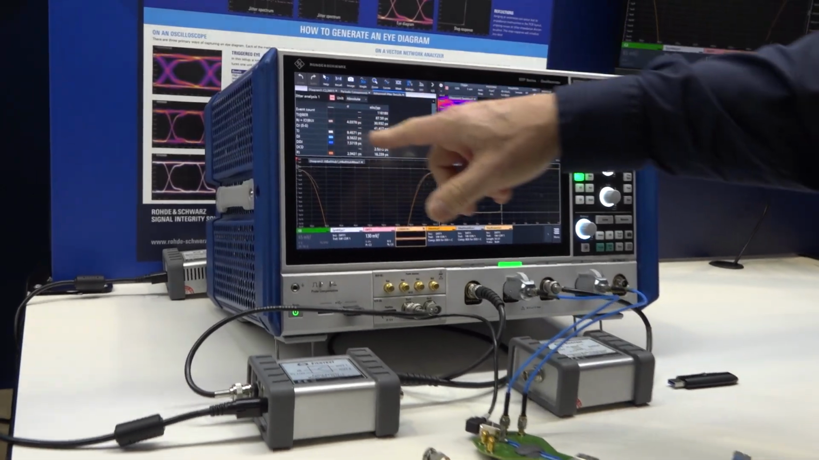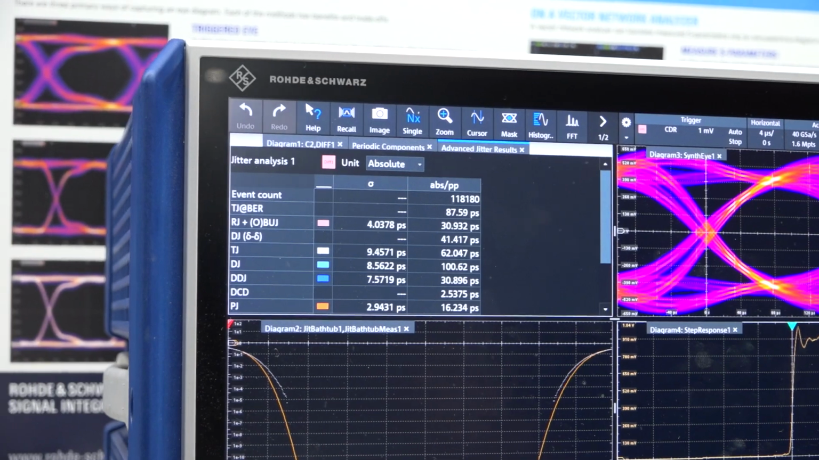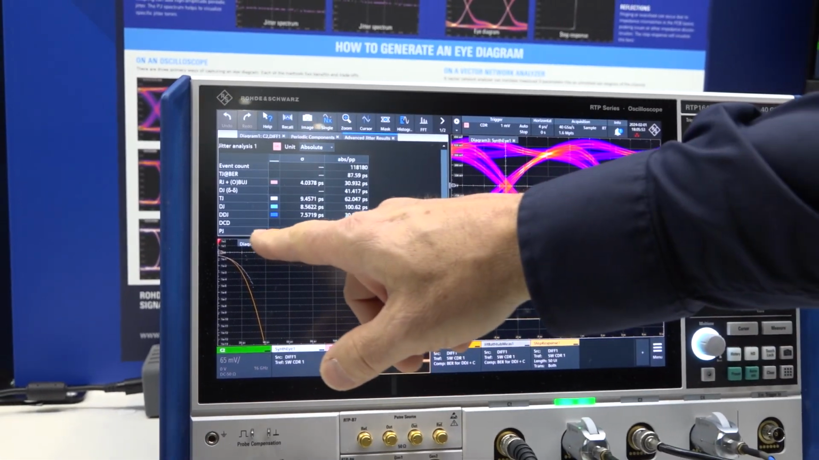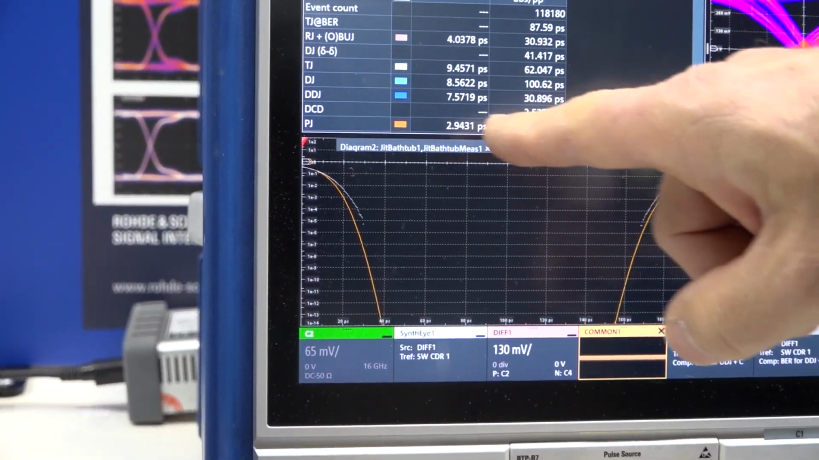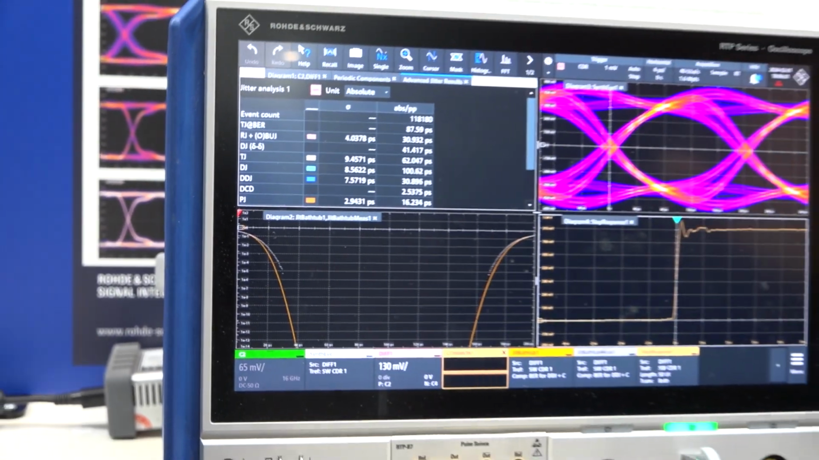Then there's also over here the jitter parameter. So jitter is made up of a number of different components, including random jitter and data dependent jitter, which is caused by the channel. But there's also something called periodic jitter, and a lot of that comes from power supply switching. So we're seeing here 16 picoseconds of periodic jitter on this particular drive. We're going to focus in on that measurement.